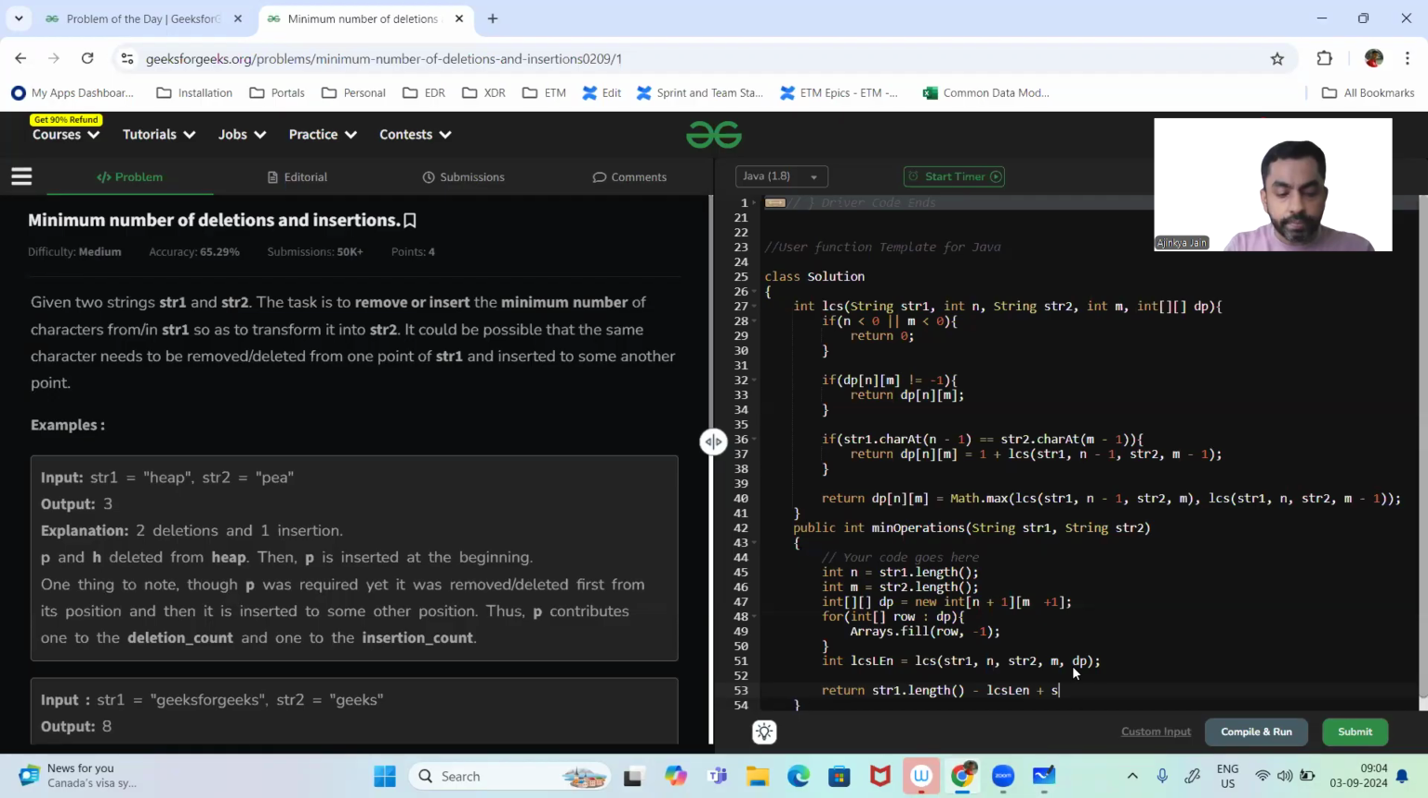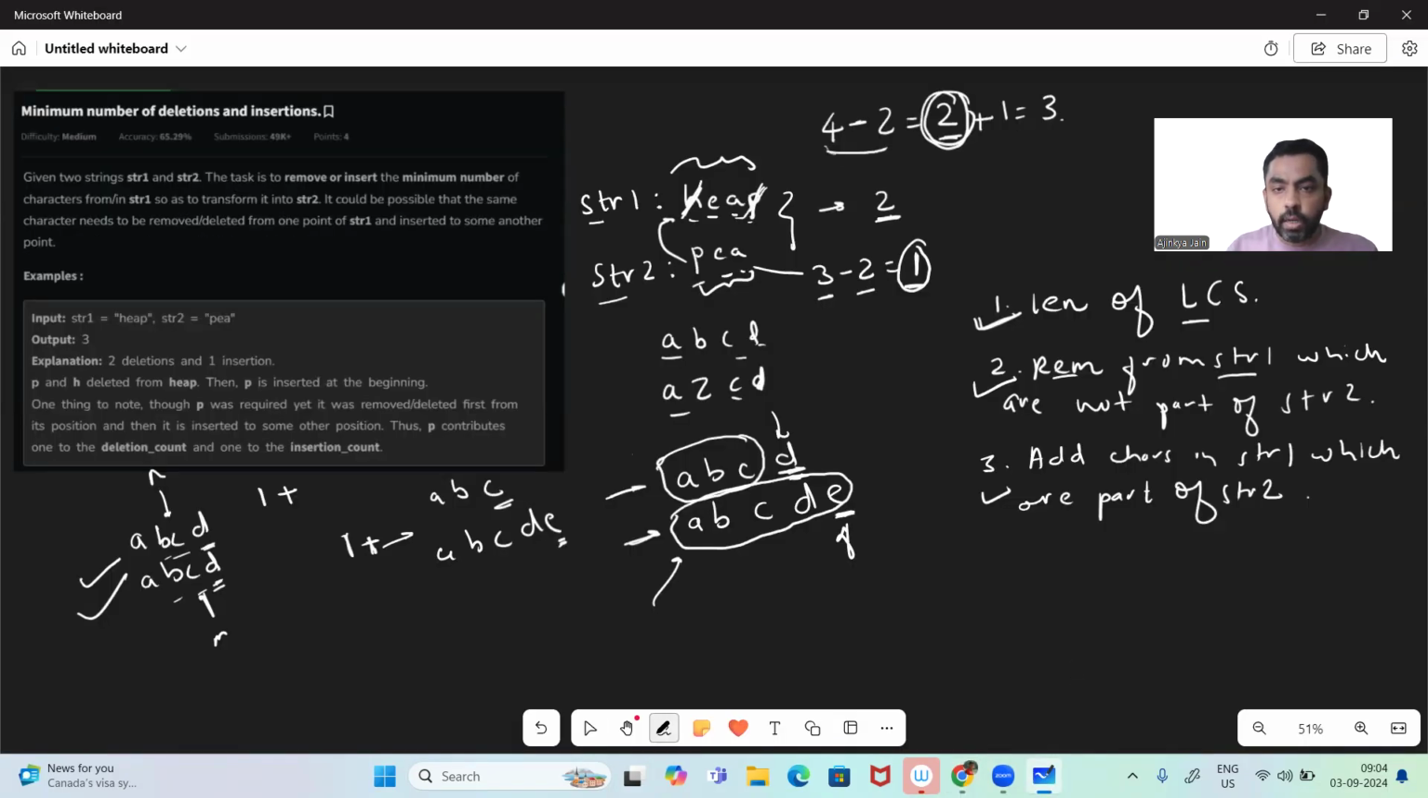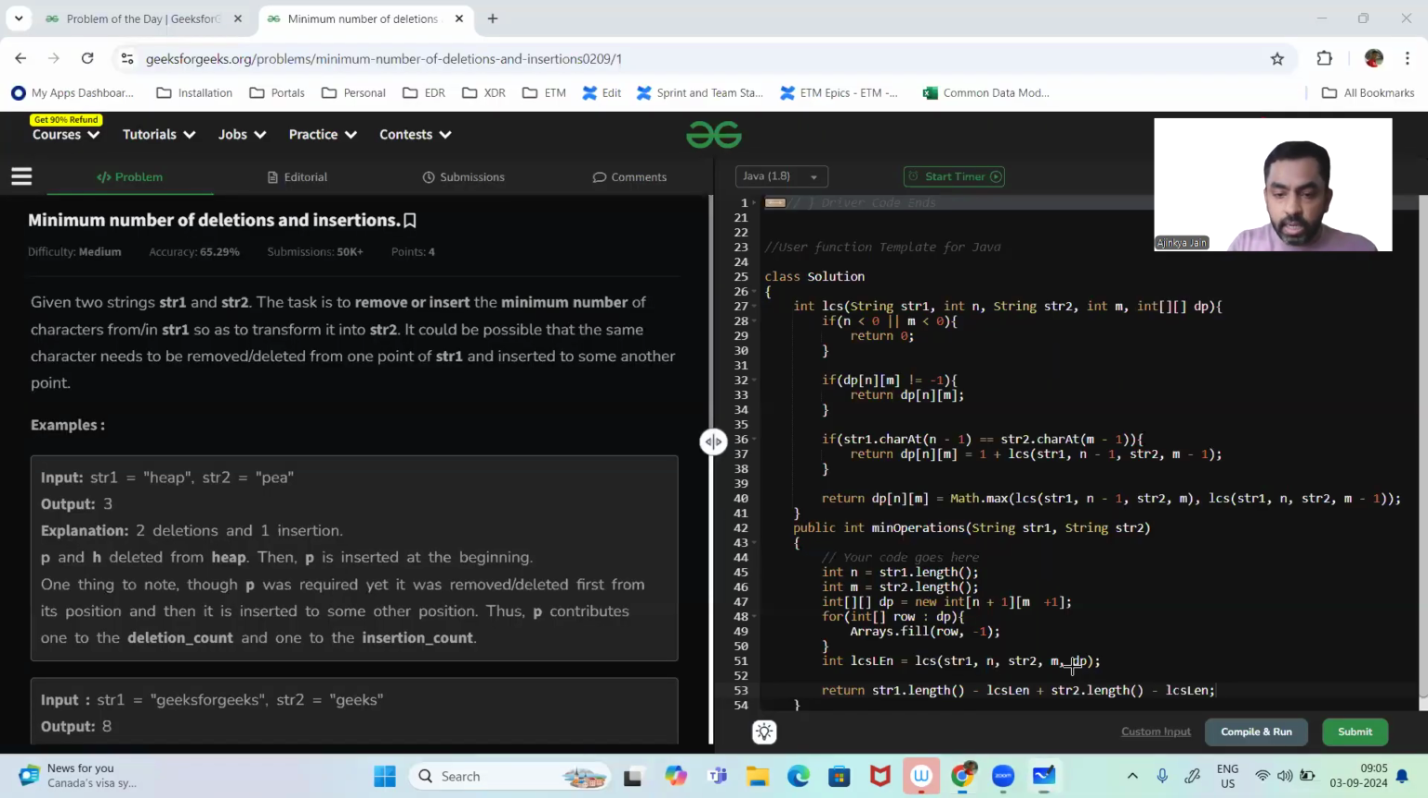The third step is we need to add the characters which are missing in string 1 and which are part of string 2. So first we did the length minus the length of the longest common subsequence. This will give us the characters which we want to remove from string 1, that is 2. And then the length of string 2 minus the common characters gives 1, which we need to add into string 1.